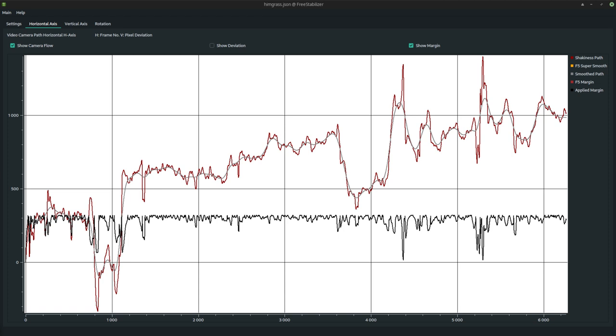The red line shows the detected camera movement, here the horizontal movement of the video. The gray line is the smoothed movement of the exported video, and most important, the black line shows the border margin in pixels by the selected crop for the exported video. If the margin stays over 0, you will not see any borders in the exported video, but if the margin goes below 0, the borders will show up in the exported video.